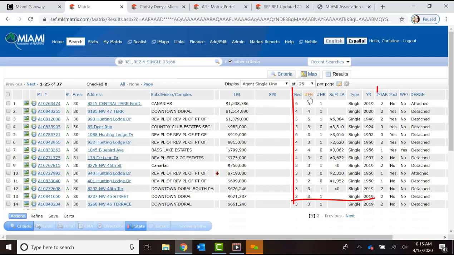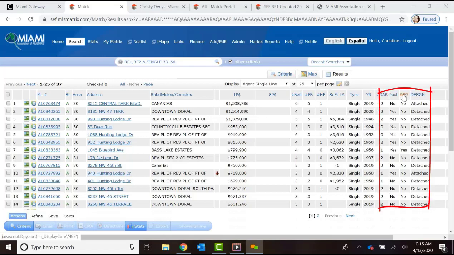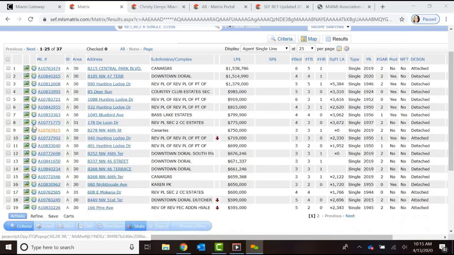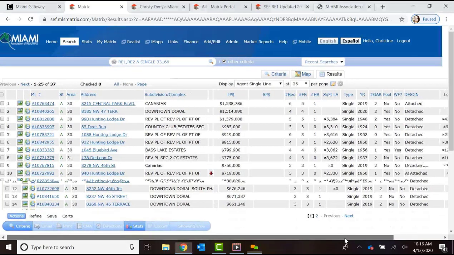We have our number of bedrooms, our number of full baths, the number of the half baths, our square feet living area, our type of property, the year it was built, our garages, does it have a pool, is it waterfront, and the design. Okay? You do have all of these options available for you.